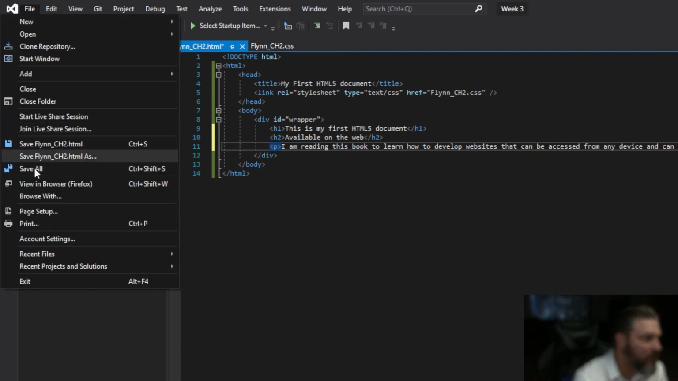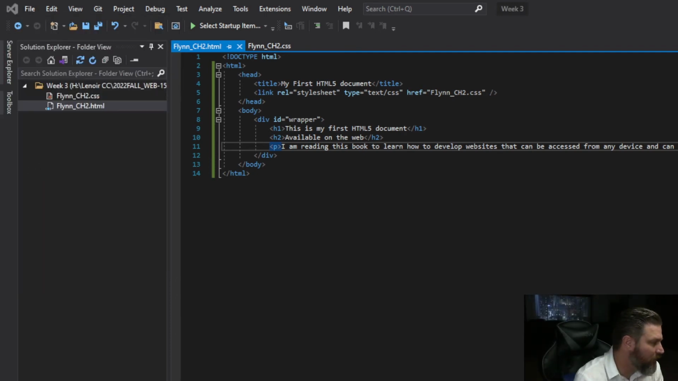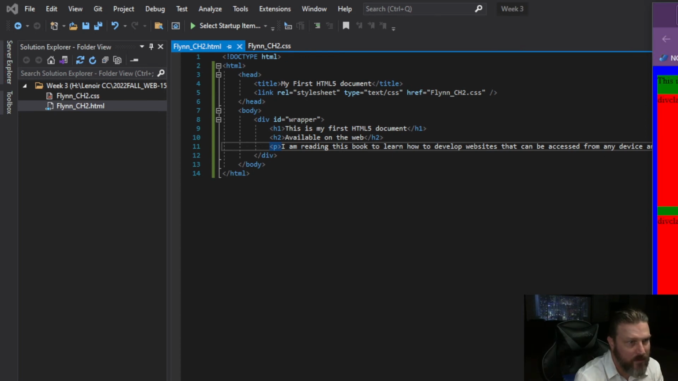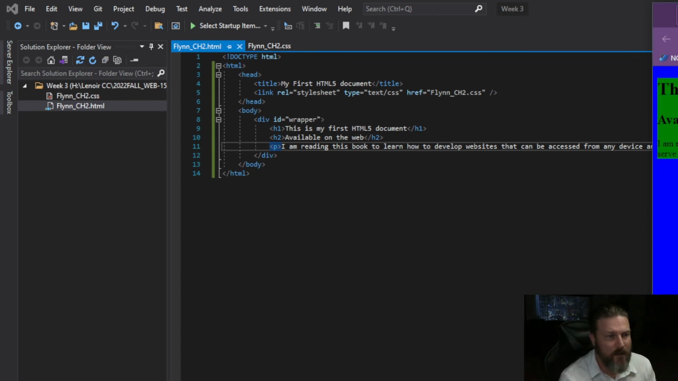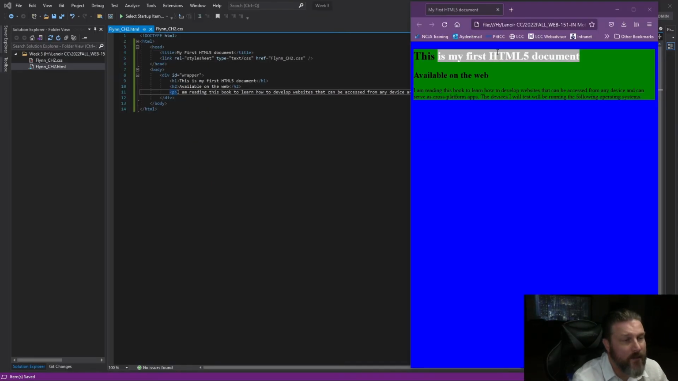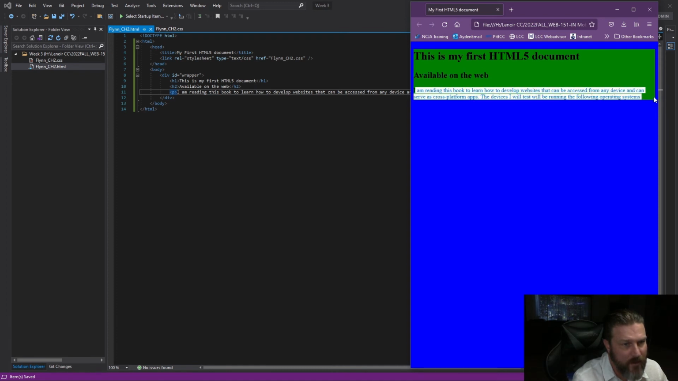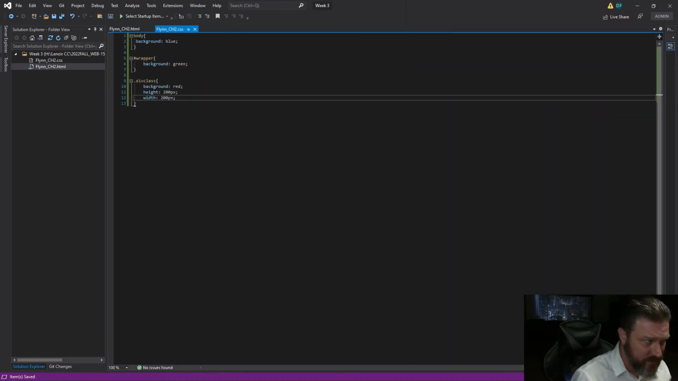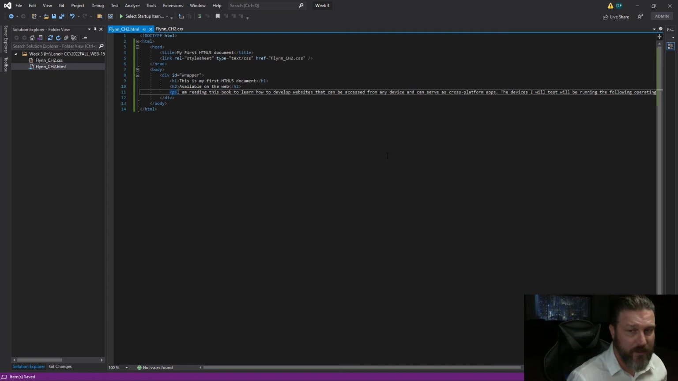Let's save all and reopen, refresh. So we can see here that the text is all left justified. The top is an H1, this is H2, and this is a normal paragraph. So you can see the difference between the stylings on each one of those. And those are built in. You didn't have to specify those in your CSS. They're just built in, and that's the way it interprets them.